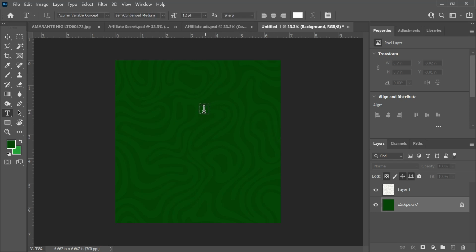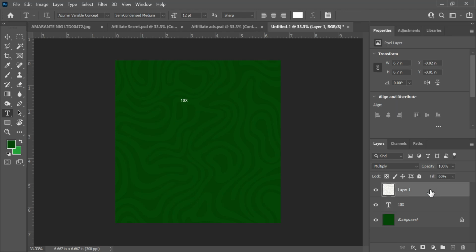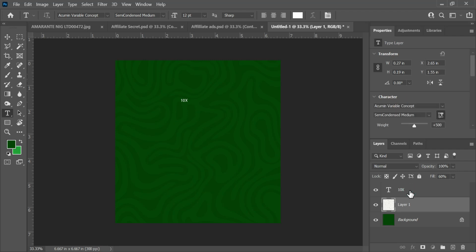So the first thing here is 10x. So don't forget, okay, I'm going to show you something real quick. 10x. So make sure that this very background comes right up. This very layer comes right above the background like this. So I have my 10x here. So I'm going to scale it high.